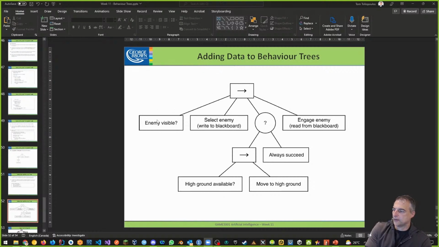sequence, here's a sequence. Is the enemy visible? True. Cool. Select an enemy and write this to what we call a blackboard. And the blackboard is almost like, I want to write it to memory. I want to have almost like a set of states that I turn on and off. So yes, the enemy is visible, and I want to select the enemy that I'm talking about, because there could be multiple enemies in this case.